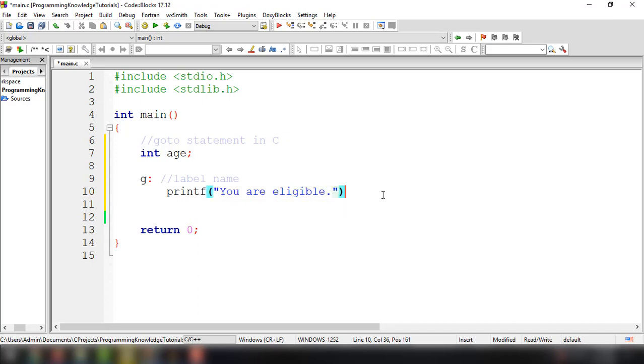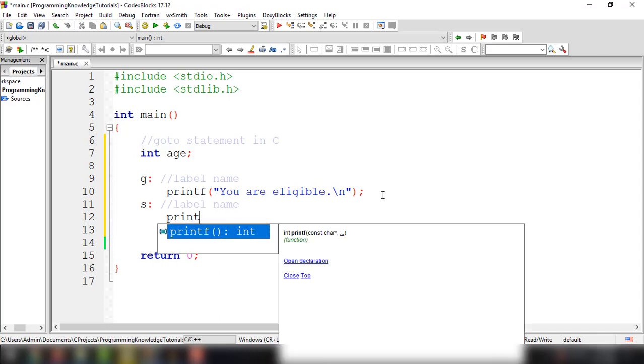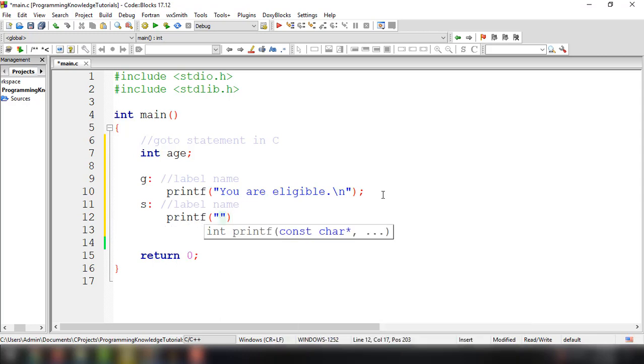Then we can add the new line here, and of course add another label. With another label name, we can print you are not eligible, something like this. And we can also add the new line here.